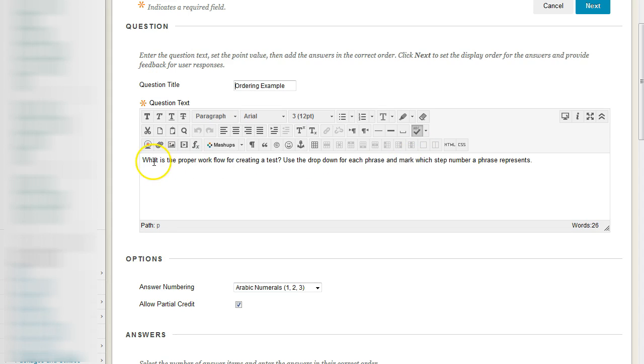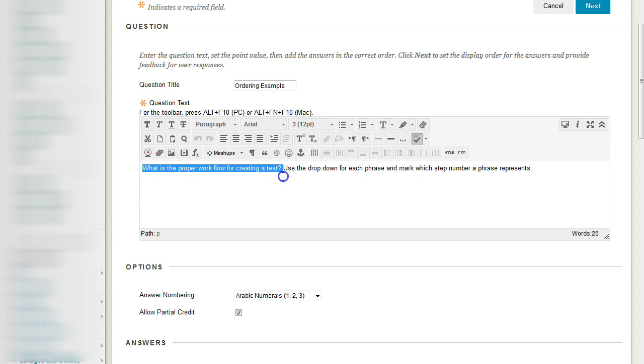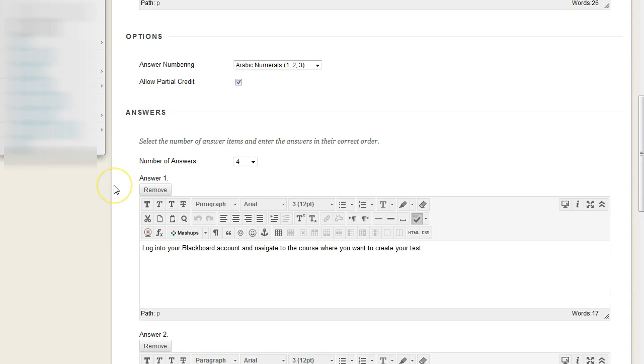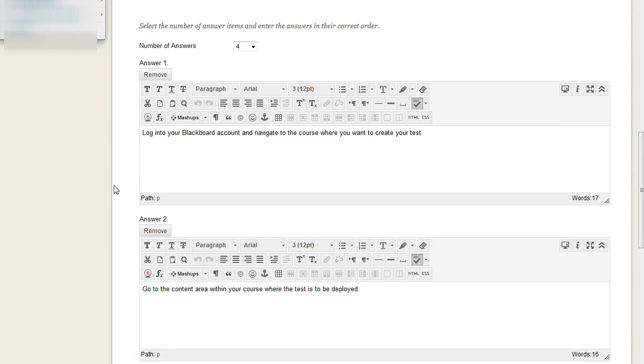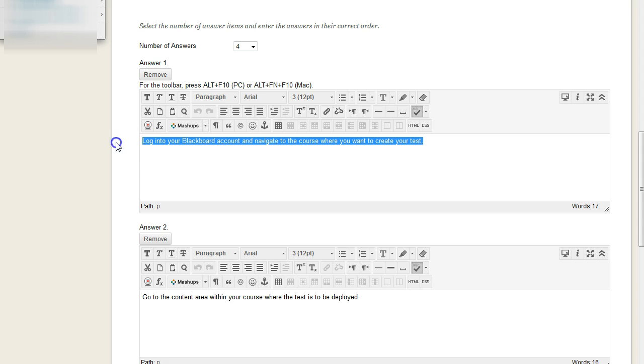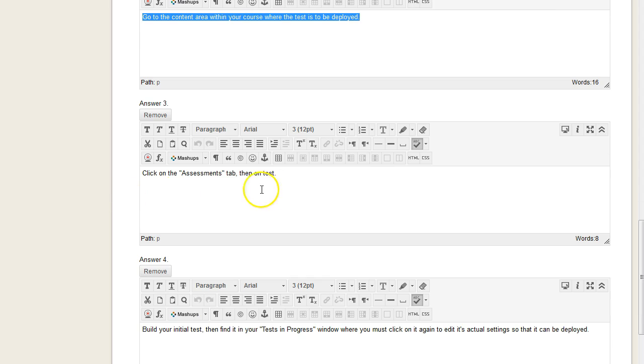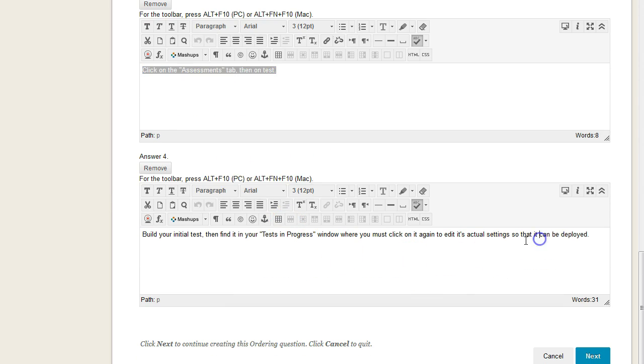Now for the description, what is it they're going to actually be doing? What is the question? And the question for this example is, what is the proper workflow for creating a test? And then the answers, in other words, that proper sequence needs to be listed in the actual order right here on this answers page. And when you hit next, that's when you then go to the next page where you can choose the order in which these will be displayed.